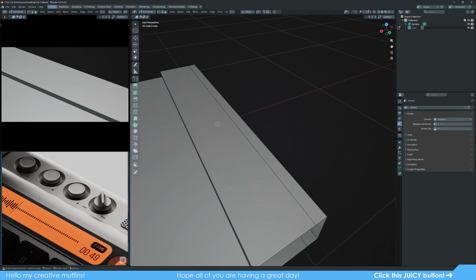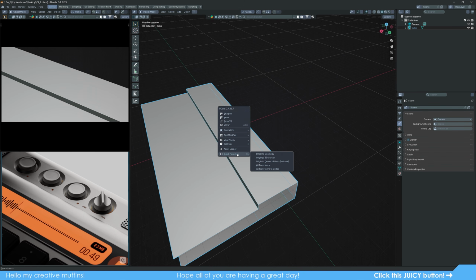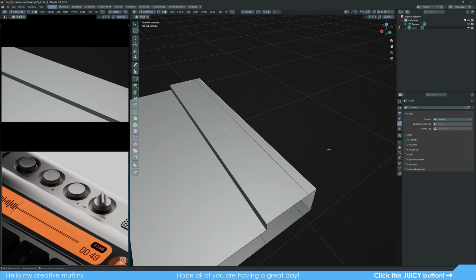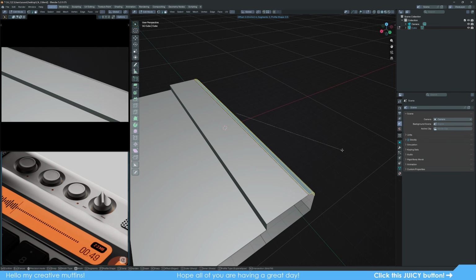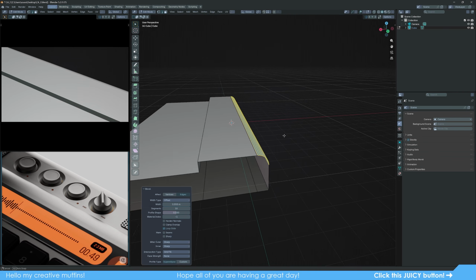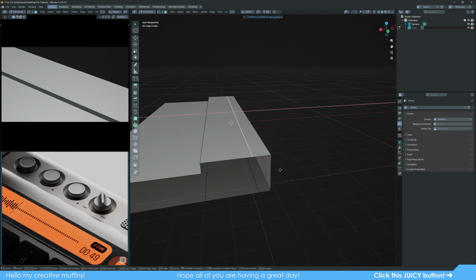As you can see, nothing special. We started off with a very simple cube, scaled it, and I'm adding edge loops so I can decide where the cuts are going to go. And you see me adjusting here.